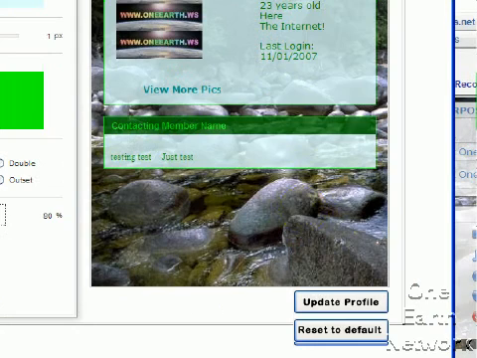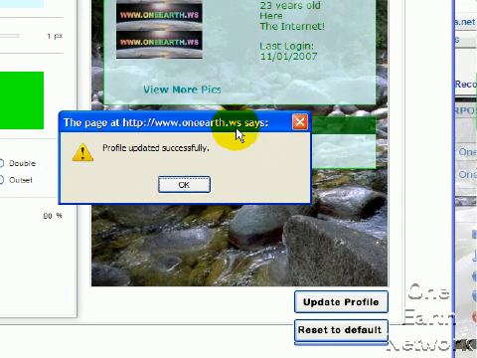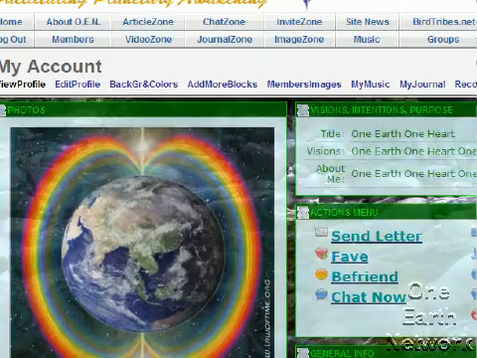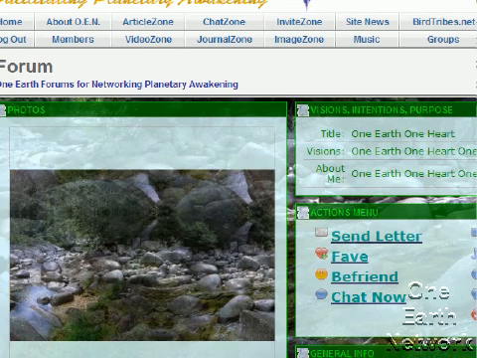So that's it. We've customized all the colors. We'll come down to the bottom right hand side here again and click Update Profile. Profile updated successfully. Click OK, and it'll take it a moment to refresh the page again. There we go, we've refreshed the page.